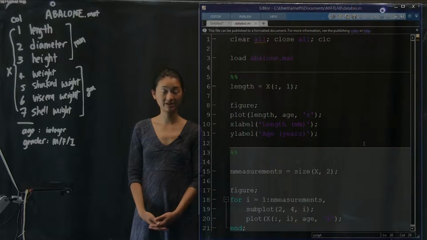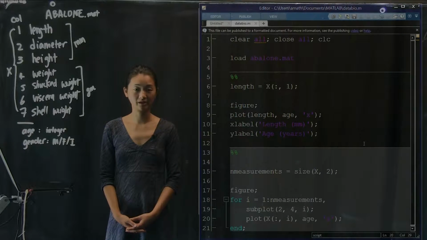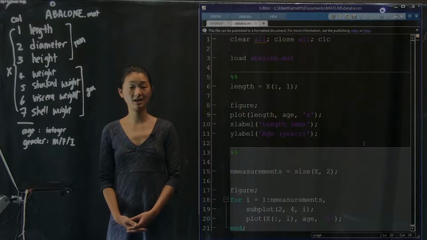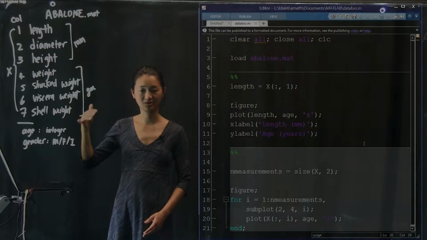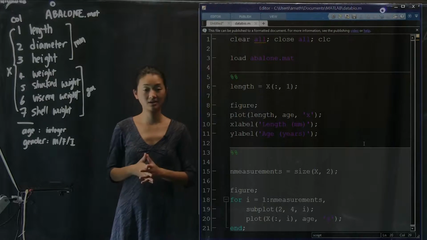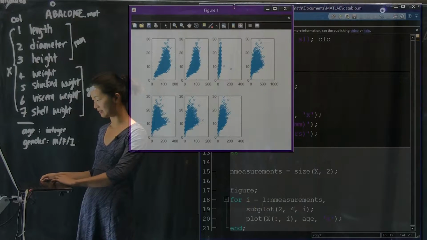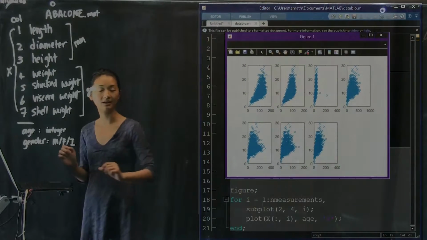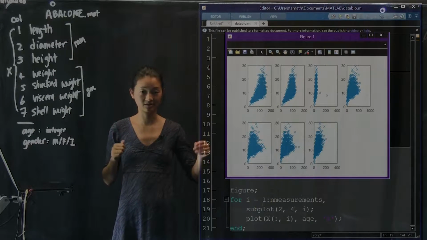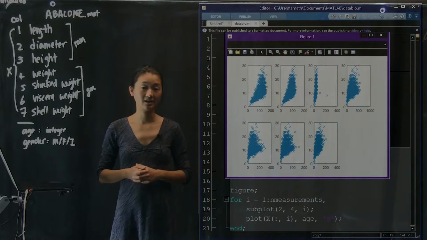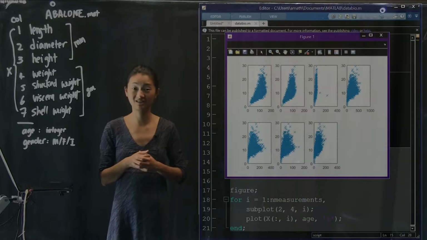Okay, so let's continue our exploration of the abalone dataset. Where we left off last time was we made a bunch of different scatter plots of the various physical measurements versus the age. To remind ourselves, here's where we ended up, a figure like the following, where each subplot is a different physical measurement on the x-axis and the age on the y-axis.